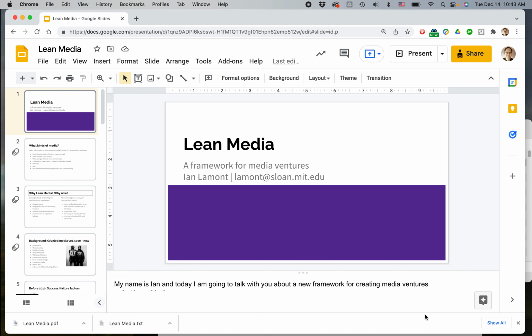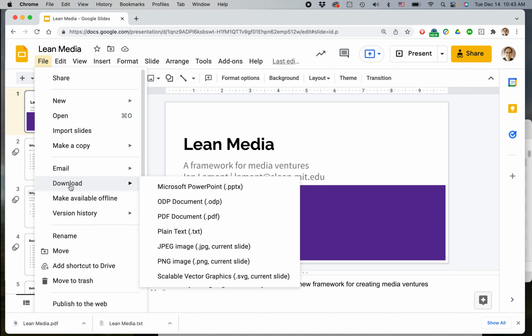So this works whether you're using a Mac or Windows. Basically, try to use the Chrome browser and open up the presentation in Google Slides. Go to File, Download, Microsoft PowerPoint pptx, and select that.